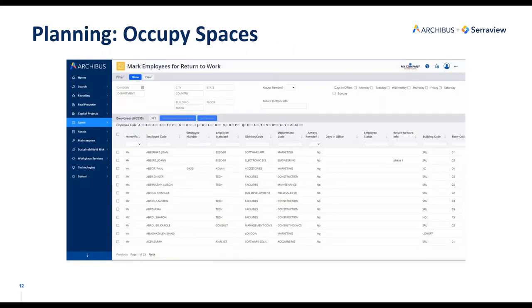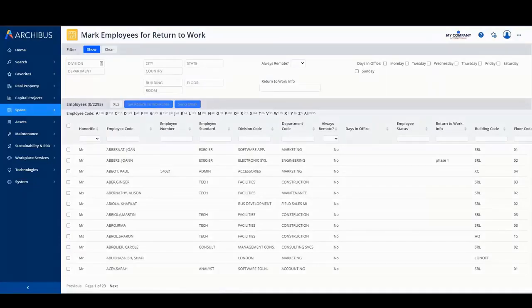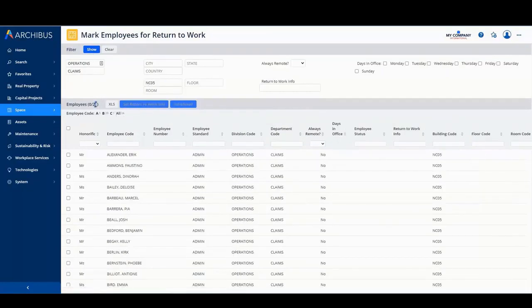task, which is identify the people who are coming back and then occupy the spaces on the floor plan. So here, I'm going to go back into this video, and here's the new Mark Employees for Return to Work view. I'm going to filter by that same department in that building. So maybe you didn't associate people with individual seats anymore, but they're still part of the building. And you notice that there's 24 here. How do you fit 24 people into 16 seats?